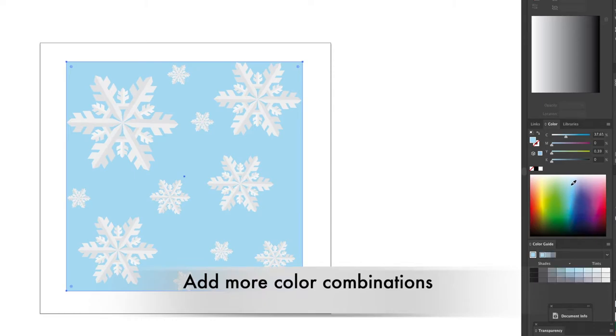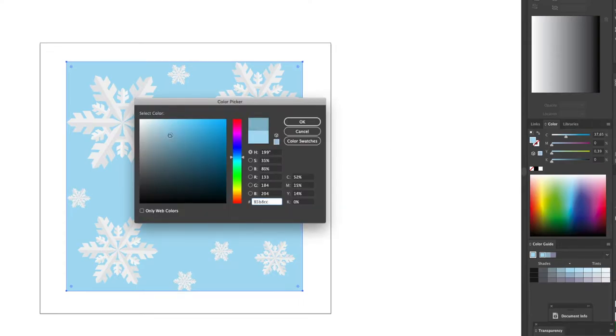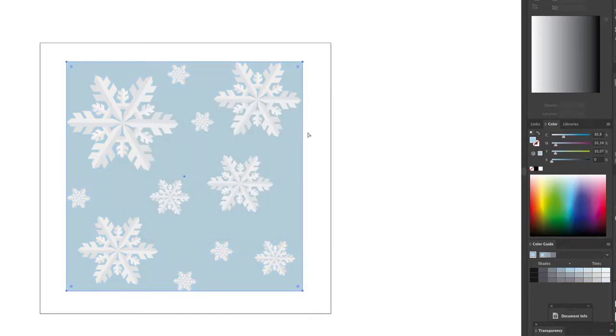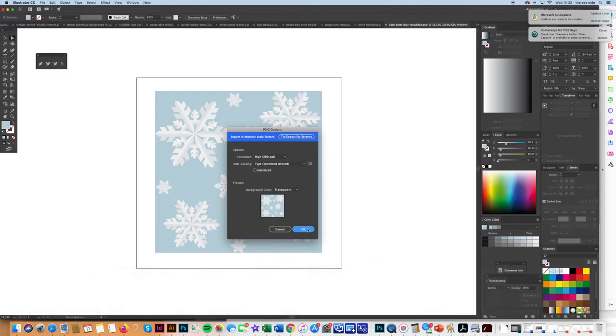Now we're going to play around with some more colors. You can have so much fun with this, and this is like my favorite part, because the tricky part is making the repeat, and when you have the repeat, you can just have fun. So let's try like a dusty blue. I love this one. I love this one. So save and export once more.